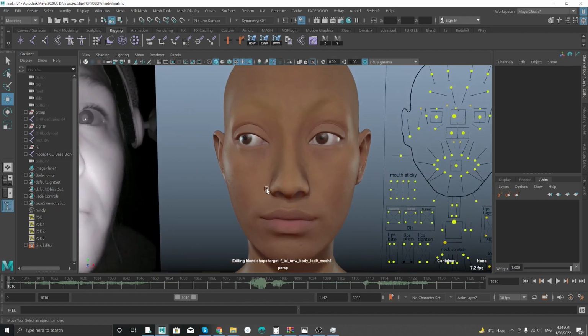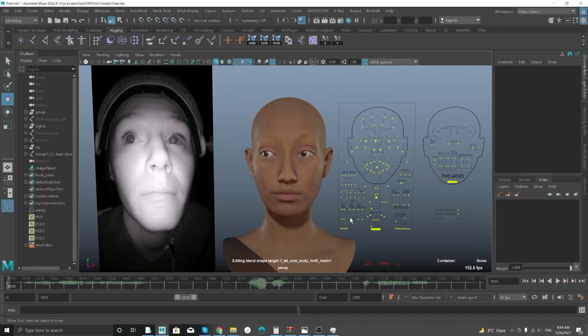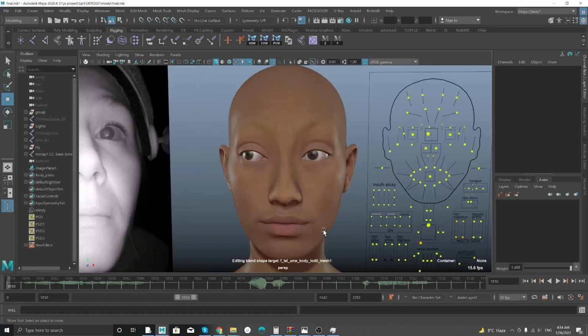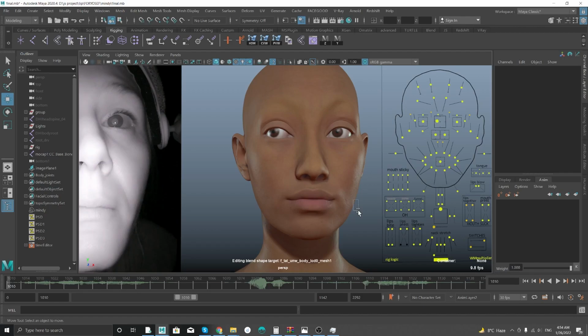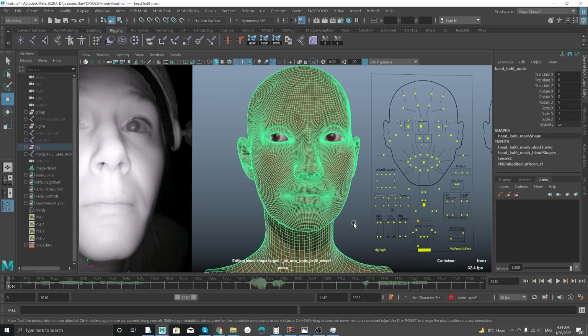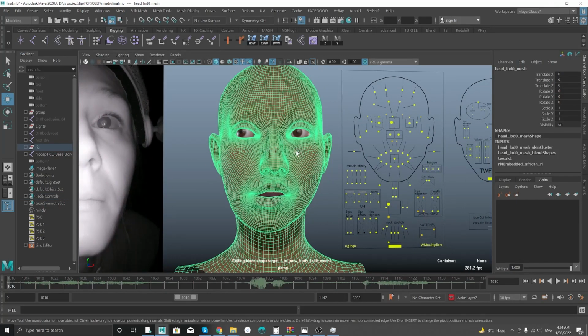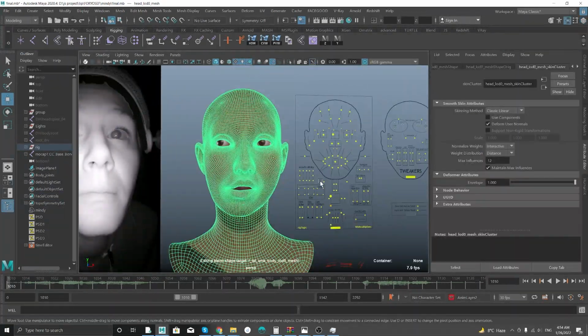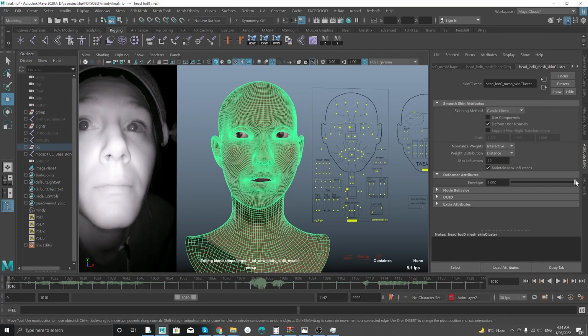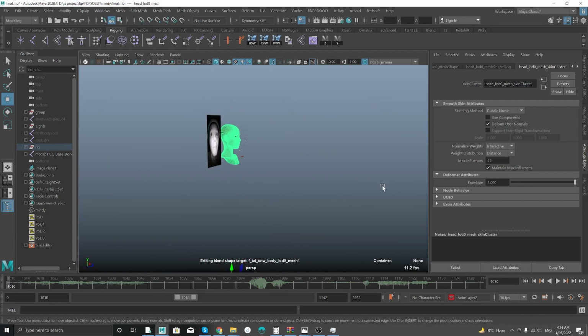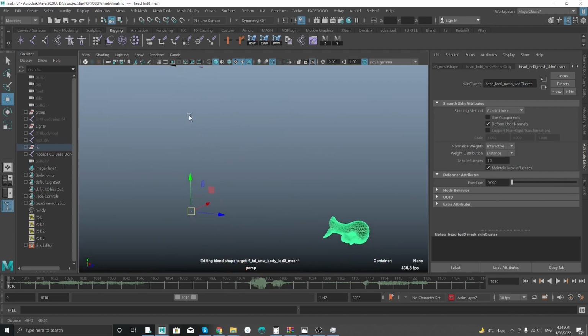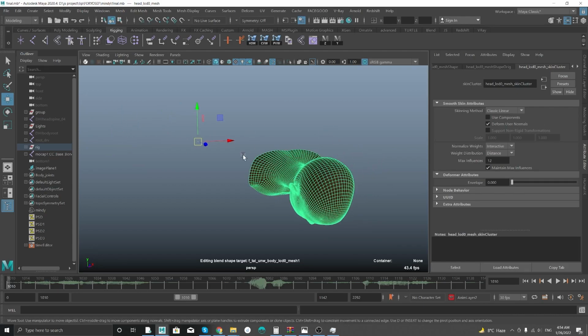The first thing that we need to do is to have the face of our character that we want to transfer the animation to in a default pose. So we don't want the character to have any animation on it. In order to do that, I'm going to remove the skin cluster. As you can see, as I remove it, the head is rotated.